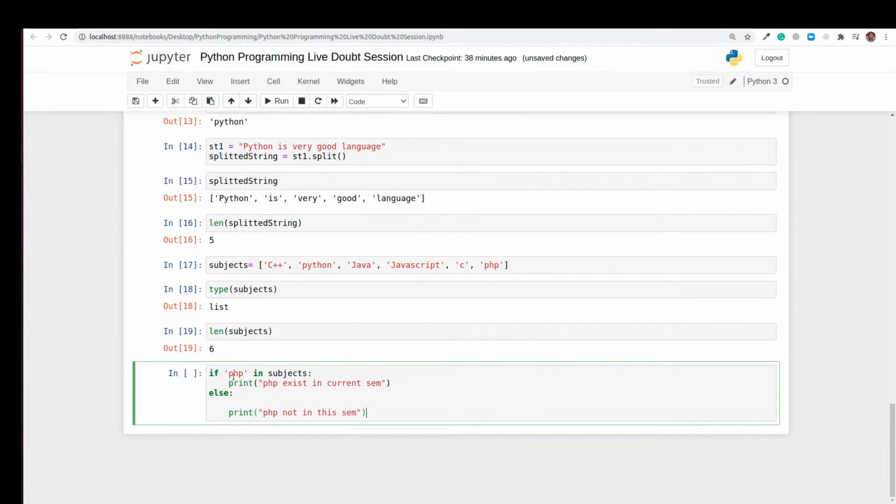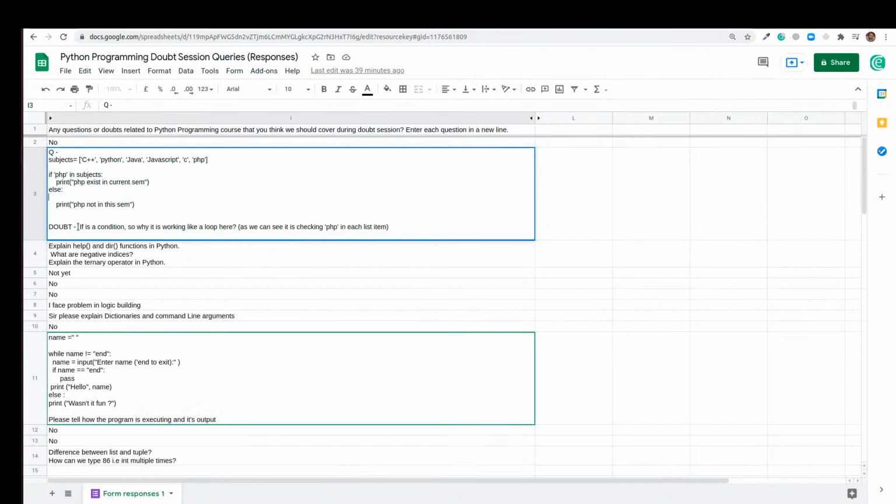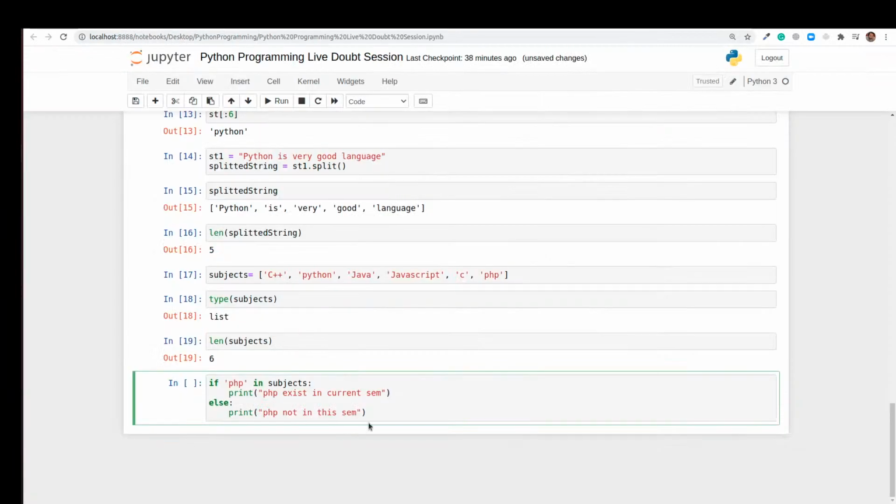Now you can see: if PHP in subjects, print PHP exists in current SAM, else PHP not in this SAM. And there is a question behind that. If is a condition, so why is it working like a loop? As we can see, it is checking PHP in each list item. So this question is similar to what we discussed above.